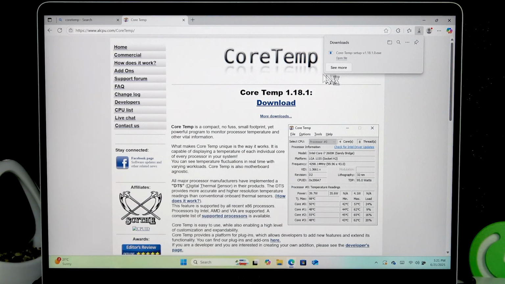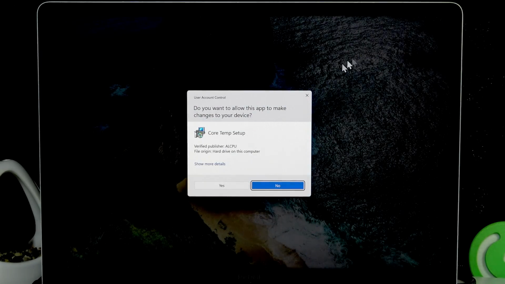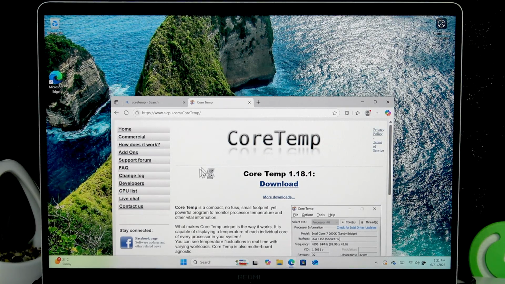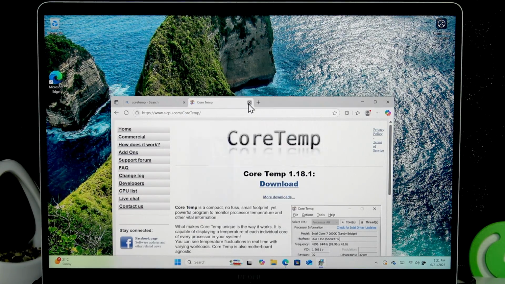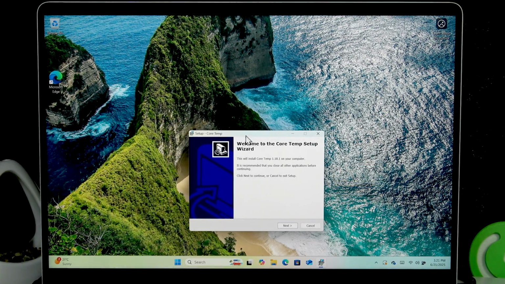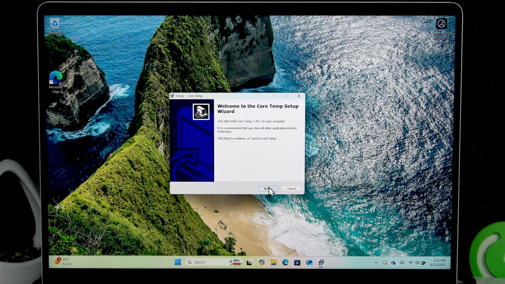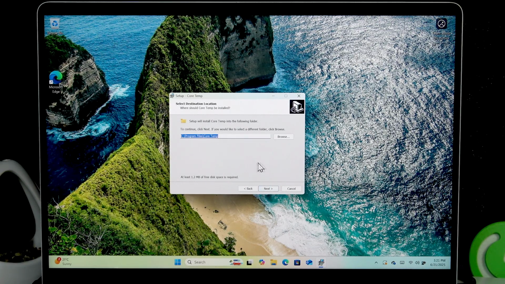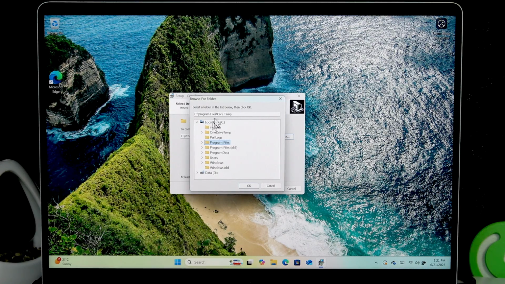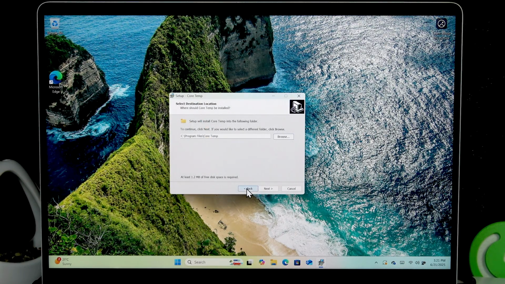Now let's open the installation file and let me guide you through the installation process. Click yes. You can close this right now. Okay, click next, accept the user agreement to continue, select the directory into which you want to install the program. I'm gonna go with the default one, but if you'd like, you can change the directory for the program.